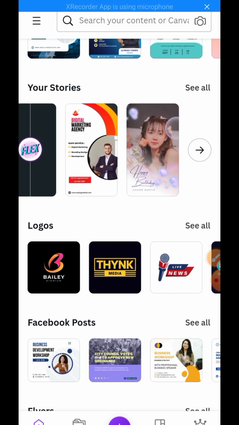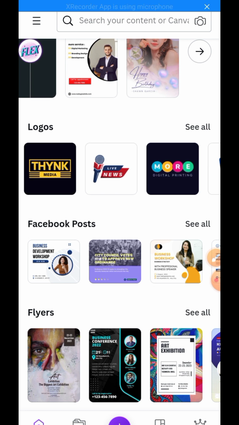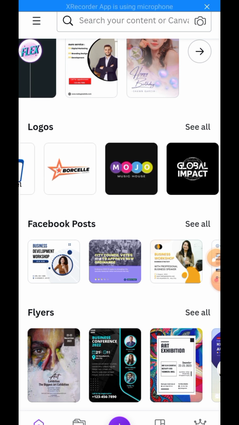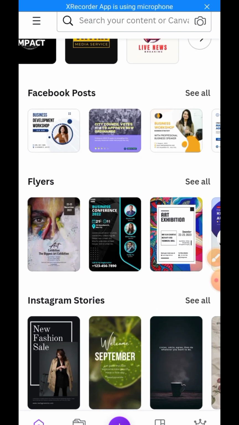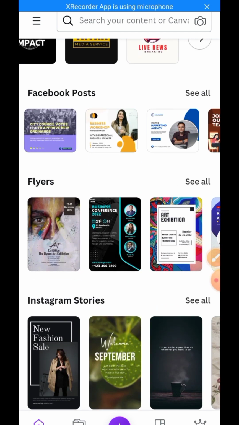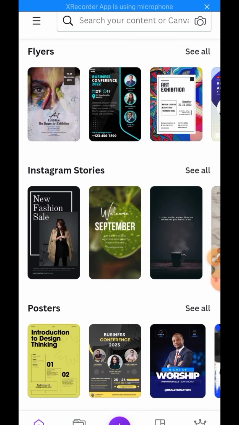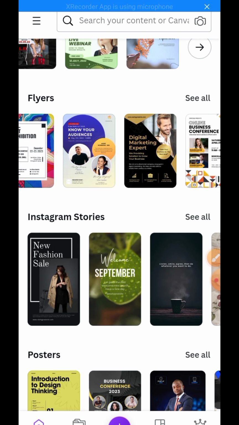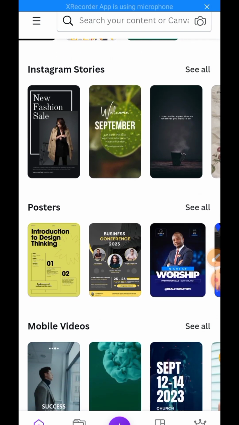This side is for, then the next one is logo. If you want to create a logo, you can just come here and choose any one that you like, then edit it. You can see Facebook post, just choose any one you like. You can see flyer, any one you like. So if you want to create an Instagram story, you can see.